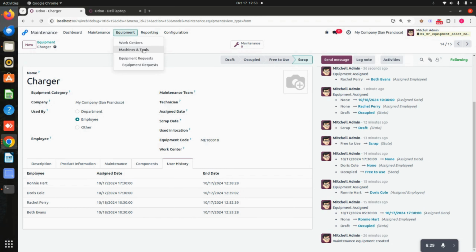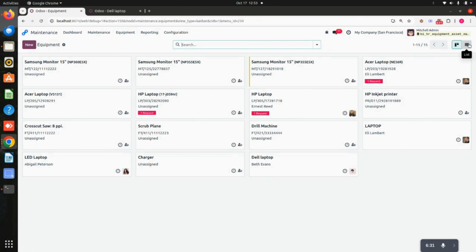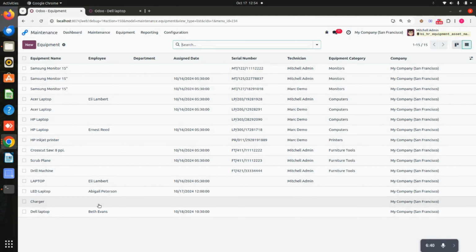And if you want to see the reporting system, then you can click on equipment, and you can click on the list view. So here you will be able to see the equipment name with the employee details, with the department, assigned date, and the serial number, technician, equipment category, and the company. So all this information you will be getting in this particular reporting.